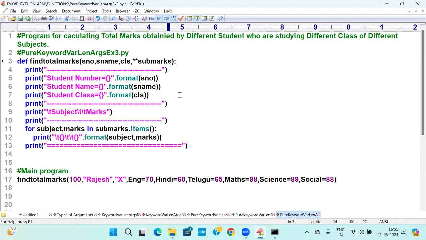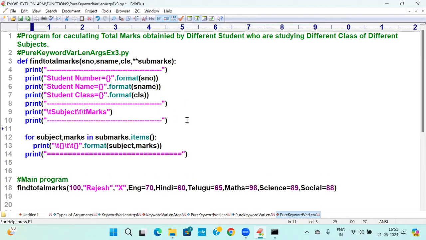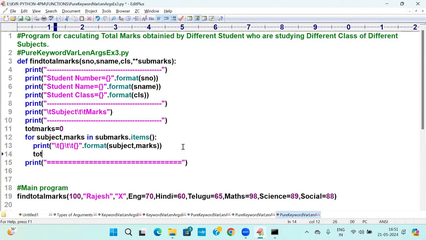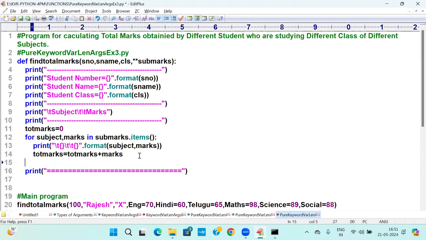Now I'm going to take it. Smithik, very good student. So TOT marks is equal to 0. TOT marks is equal to TOT marks plus marks. TOT marks is 0. I already said you accumulate my total marks. Marks is coming, subject is coming. Subject and marks you printed. Marks you added to 0. First subject marks plus 0. Second subject marks added to the first subject. Third subject added to the first two subjects. Finally, coming to this place, what will I print? Print of what?